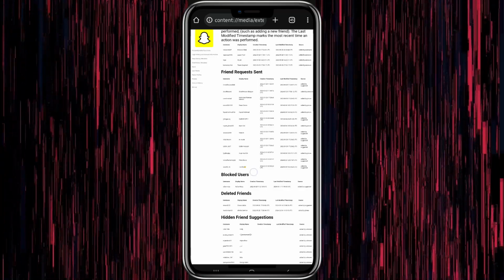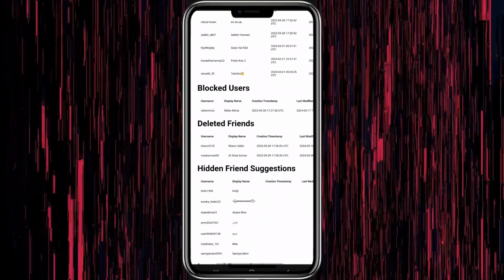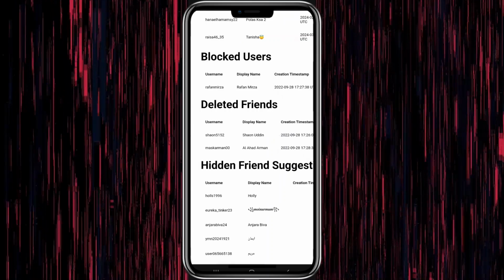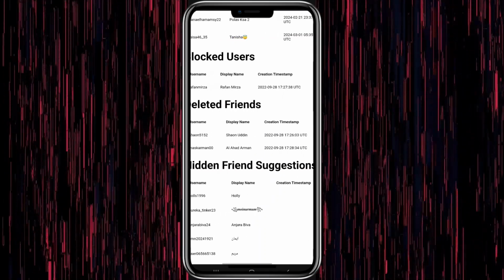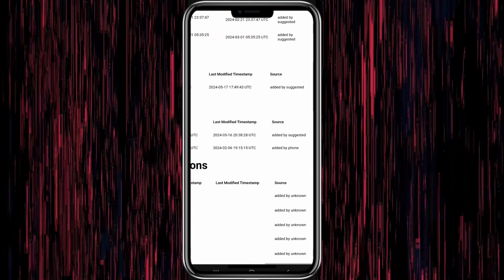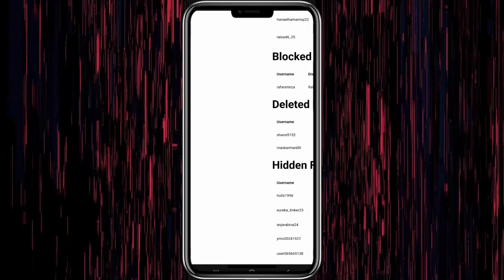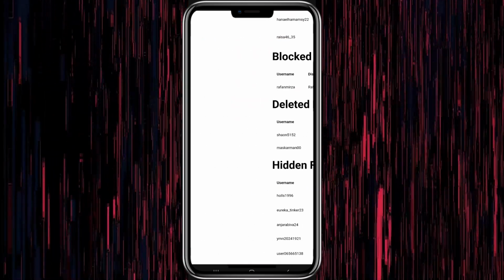So what you can do, you have to find the deleted friends option just like this. All the deleted friends from your Snapchat will be showing here, their username and when you added them and when you deleted them. So this is how you can find your friends from Snapchat that you have deleted.